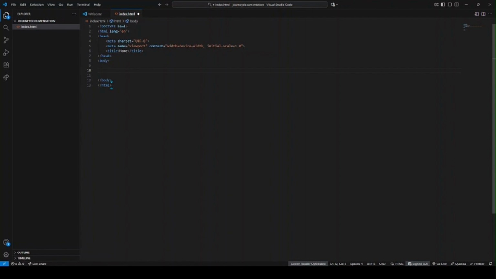And with this, we have come to the end of what the boilerplate means, what each of the tags in it means, and why it is essential to our website. So in the next video, we'll start looking at how to start building the website.